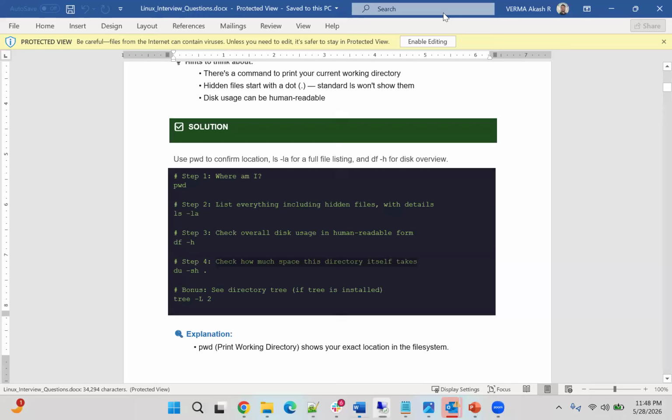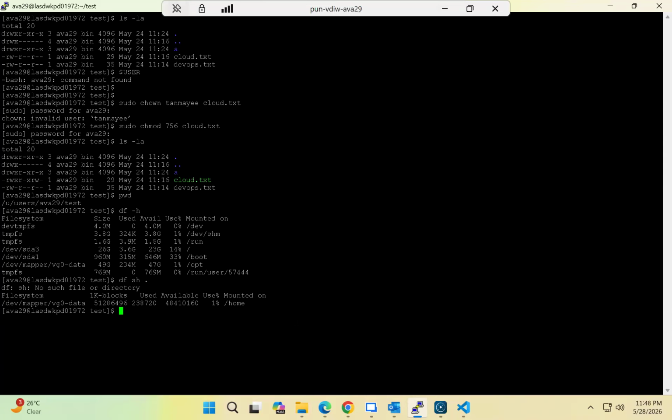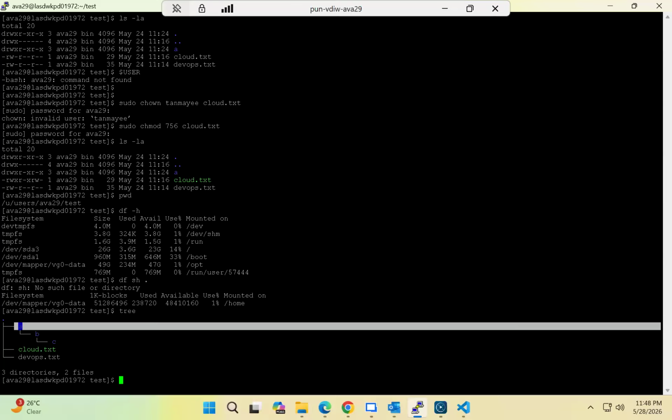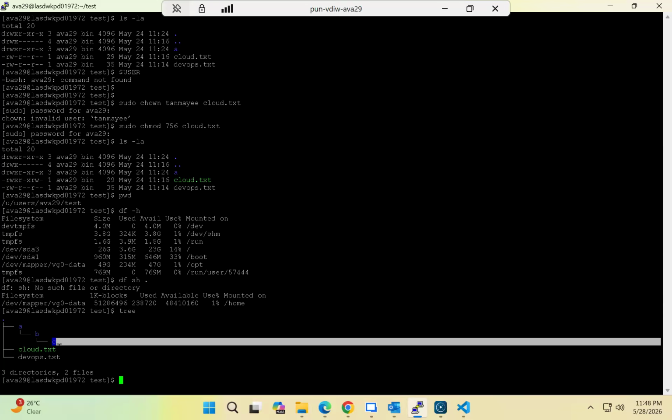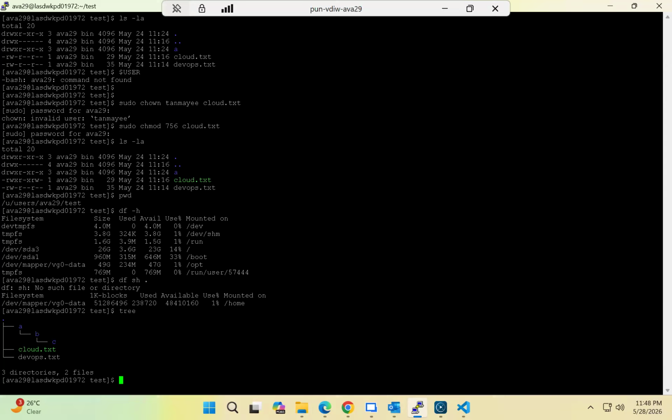And then tree happens, to see all the directories in tree format. Even if I do just tree, it will tell you directory under directory. Like inside A there is B, inside B there is C. I don't need to go inside and check how many directories are there. Just using the tree command, I can figure it out.